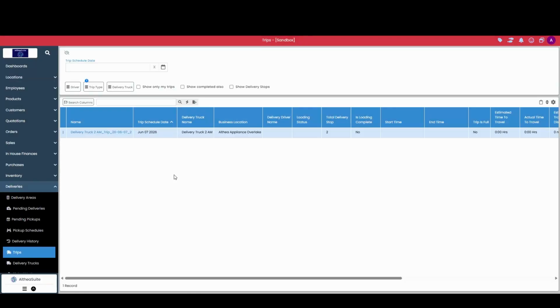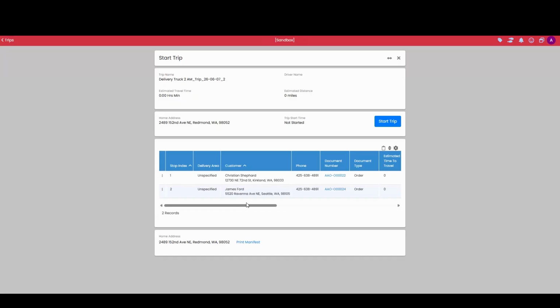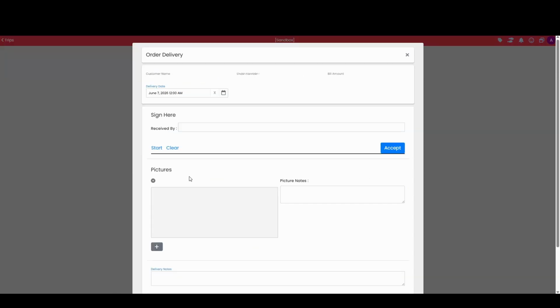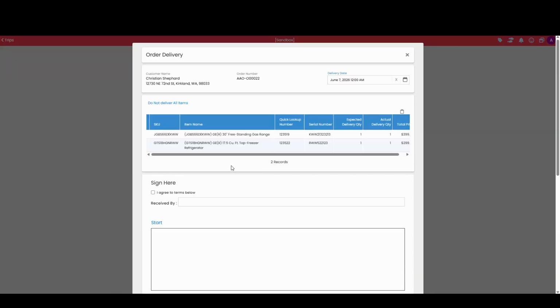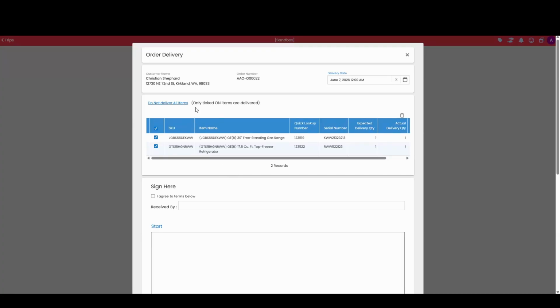If we go ahead and look at our second trip and start this, we have a couple of customers here. Once we start the trip, during the time that we've hit the button to deliver the customer their product, we have another option up here to not deliver all items. Once we click this, you'll notice that in the parentheses, it says only ticked on items are delivered.